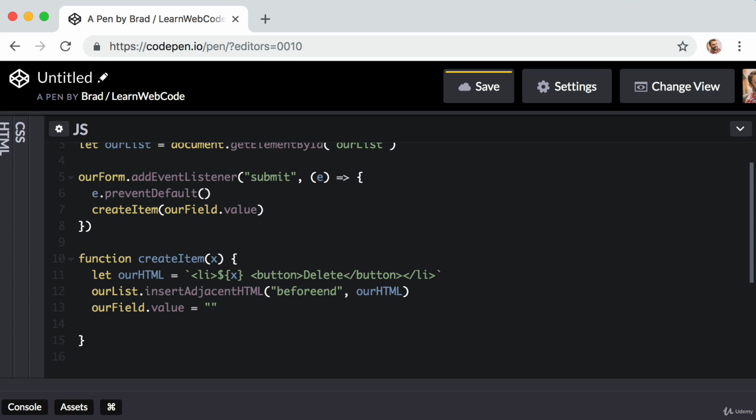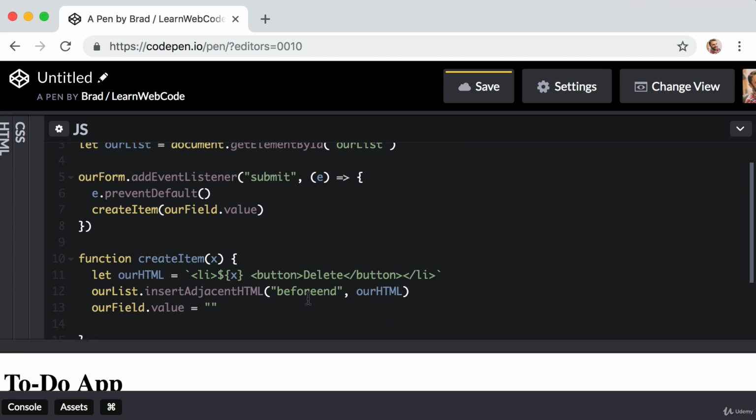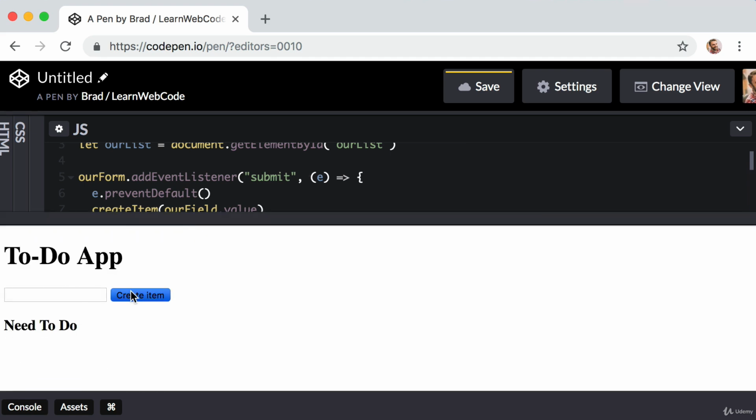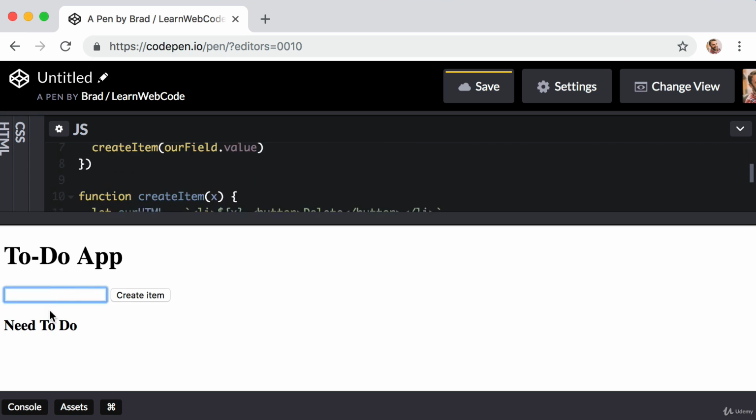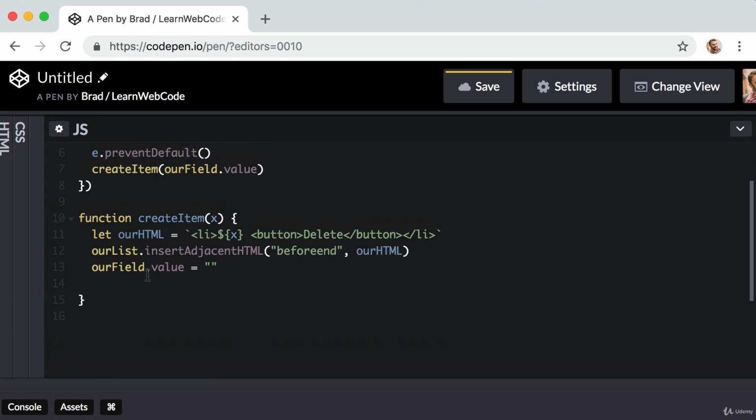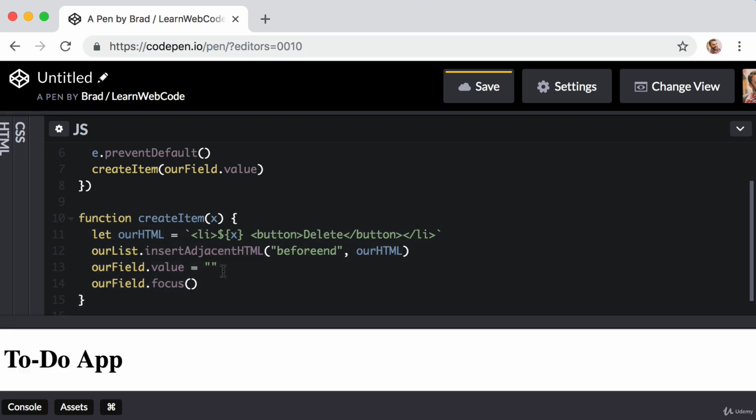Okay, also, if the user clicks the submit button instead of hitting enter or return on their keyboard, I think it would be cool if when they submit, the text field got automatically selected or focused again, so that if they wanted to add another item, they wouldn't need to manually click the field again. It would just already be selected and ready for them to type. So in our code, we can also say our field dot and then call a method named focus. Okay, let's test this out and see how it works.